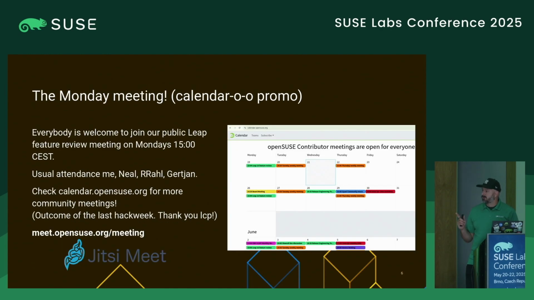A little promotion: on, I think, the last or the one before the last Hack Weeks, Jay Michalska created calendar.opensuse.org. It's a usual Ruby application, and we basically exposed all of the public meetings there. So if you go to calendar.opensuse.org and just click, you can see what's coming, what's the next event you can join. We use Jitsi for every single meeting, and it's publicly available. On our Monday 3 p.m. meetings, we usually have Neal Gompa, Gertian, me, and Richard Rahl recently, and it's growing. We have more people, and I'm really happy because you get feedback for features.